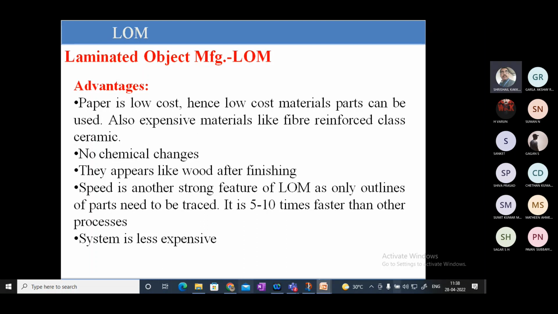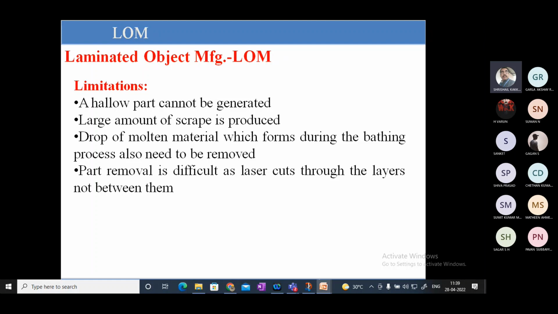The advantages: it will be a much lesser cost, and no chemical reaction, no chemical changes are required. And once this layering is completed, the assembly is good. The speed of this LOM type will be much faster as compared to the other techniques, and it will be less expensive, though not compared with the more expensive ones. And what are the limitations?